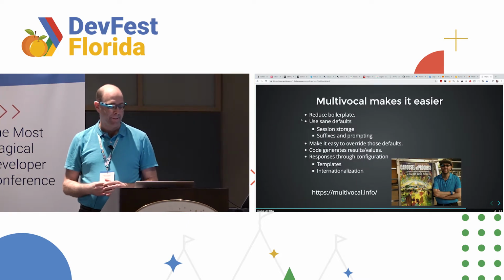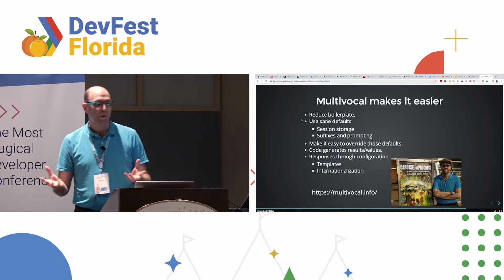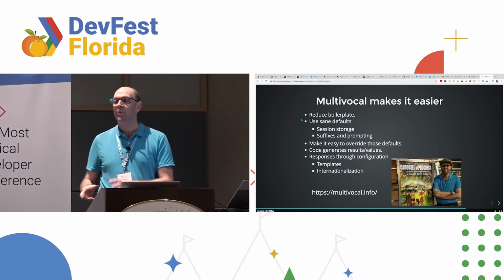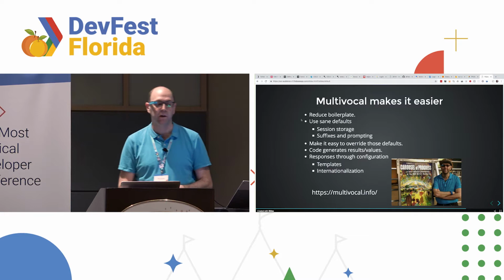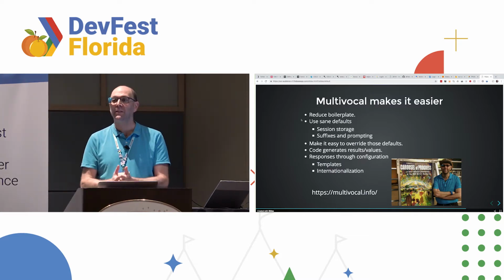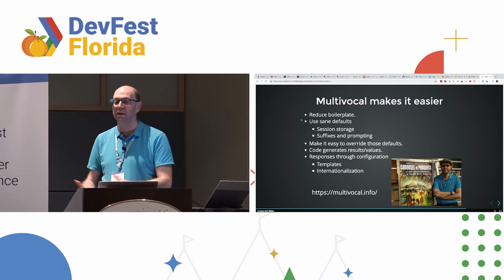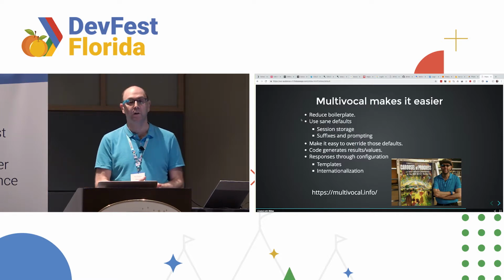Sounds like the code to handle that can get complicated. It can be, but we're doing better and better at it. We're getting more and more tools. It's still a fairly young technology. And we've got libraries like Multivocal, which try to make things a little bit easier. So it reduces the boilerplate.